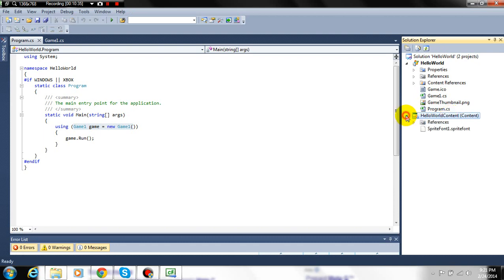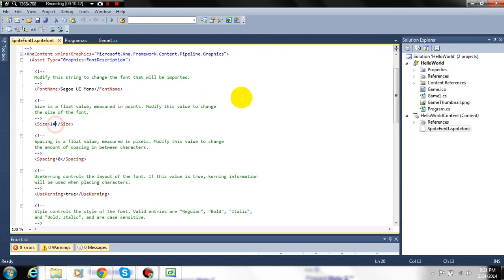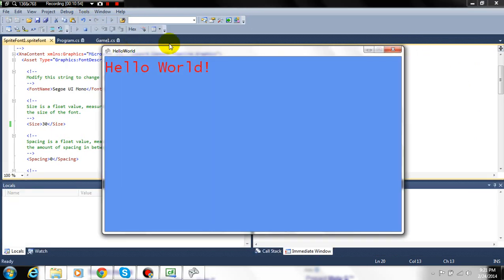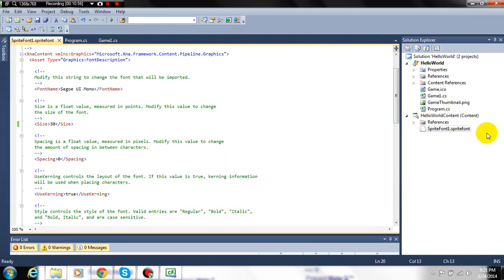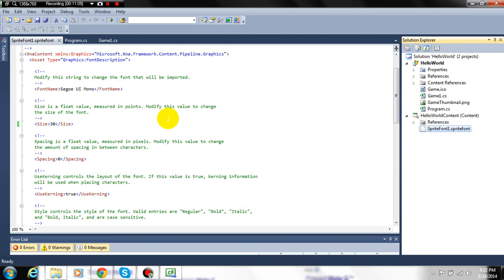Hello world content is what we used last time to load up the sprite font. I talked about this XML file that you can actually change, for example, the size on here. Let's just do that quick to see the results. So if I change that to 30, if you're following me at home, try that just to see that it works. That changes the font to 30. We've also got a references thing that just goes back to the actual importers that are being used. And that's the project in a nutshell.